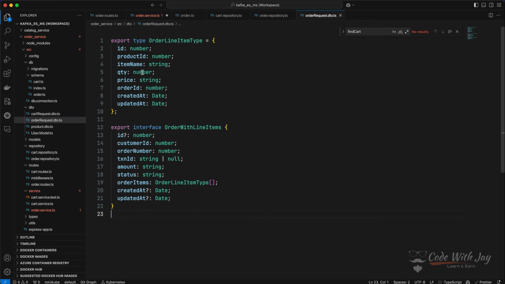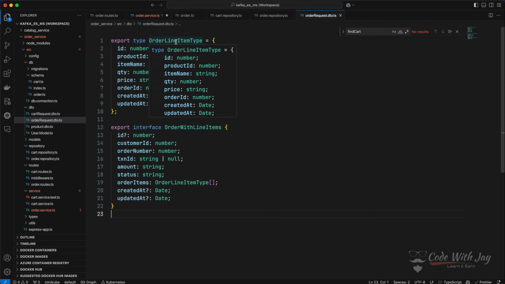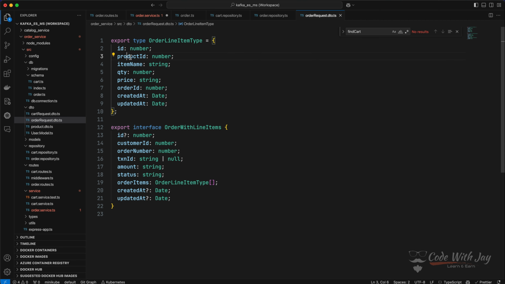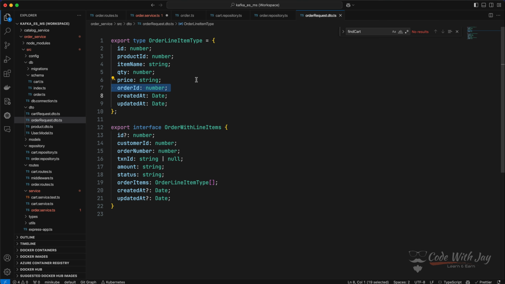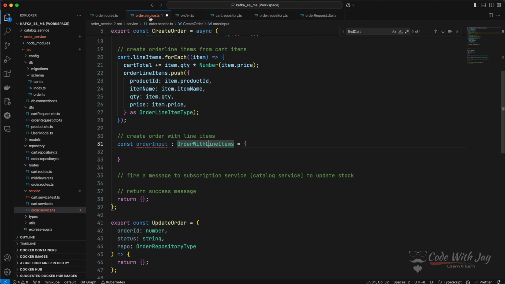Maybe we can review similar stuff for our order line items as well. So in order line items, we can have ID, product ID, item name, right? And the quantity, right? And then the price. The order ID is not exactly required, but let it be right there, because we will see the incorporations also. And now let's go to our order service.